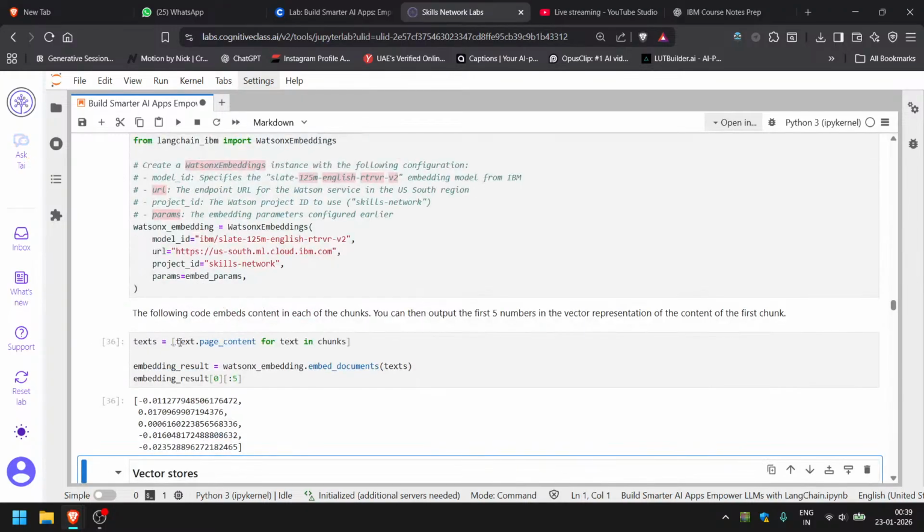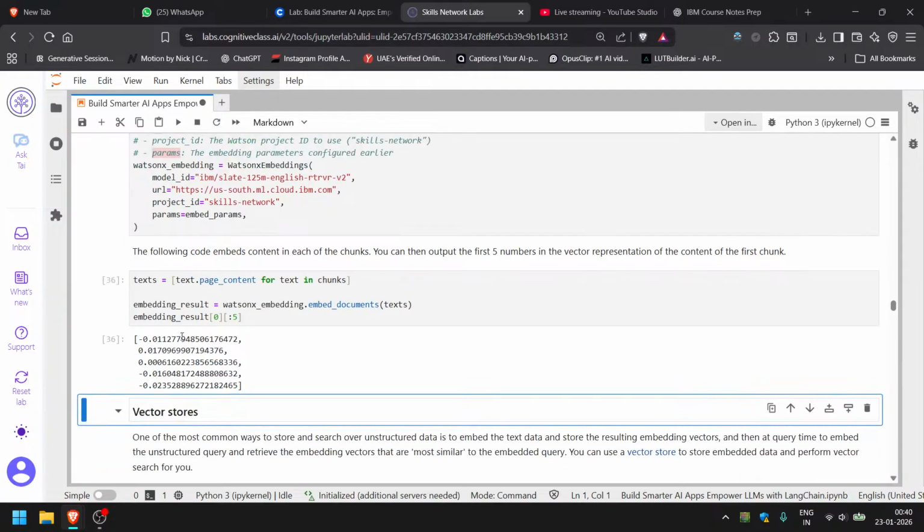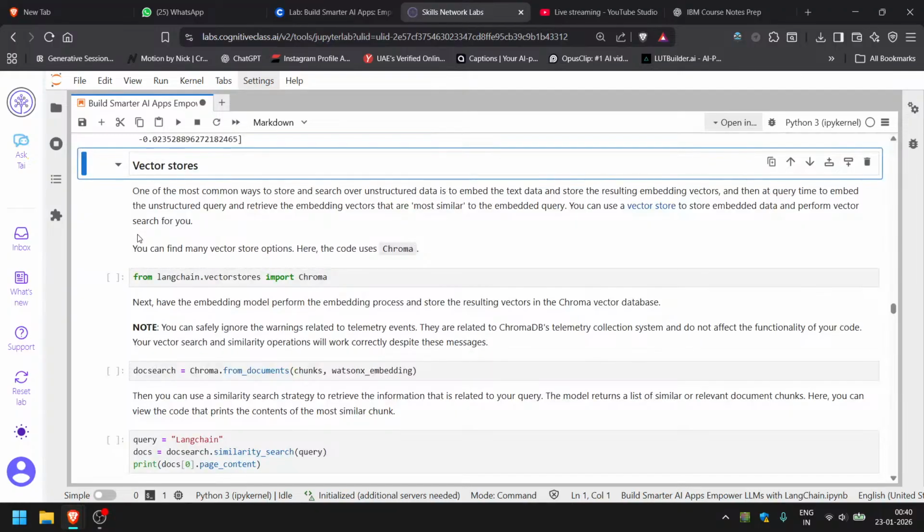Now, if you can see here, the embedded result. Texts is equal to text.page_content for text in chunks. Embedded results is equal to watsonx_embeddings.embed_documents(texts), then embedded results 0 to 5. Okay, vector stores.